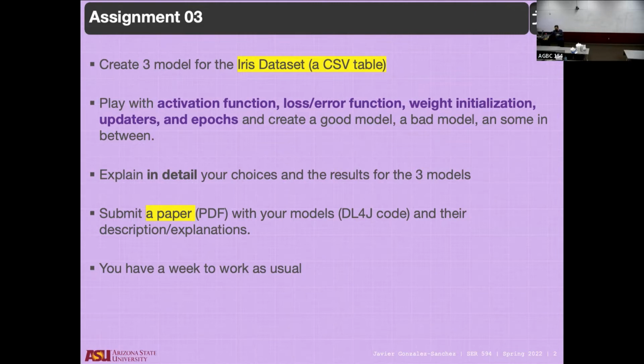Homework is going to open today. You're going to have the link on Canvas at the end of the lecture with more details. I am going to talk about it during the lecture. But basically, what I am going to ask you to do is to create 3 models, one that is good, one that is bad, and another one in the middle for this new data set. Make sense?